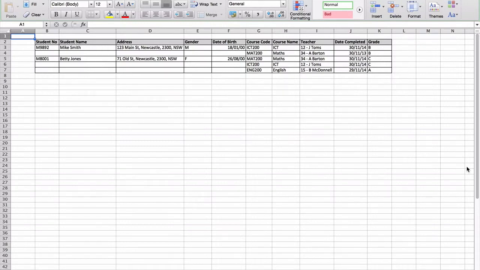Looking at the first rule, which states all repeating groups of data are removed or separated into their own relation or table. In our example, we can see student number, course code, course name, teacher, date completed, and grade are all repeated. So let's move these into their own table.